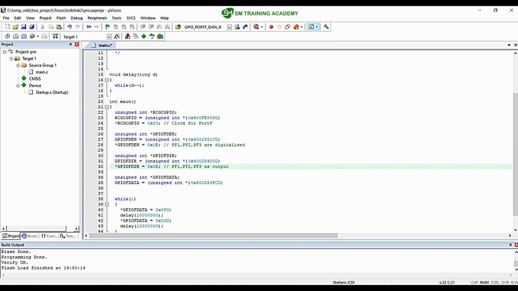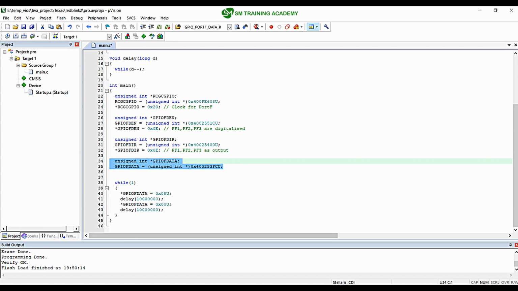And later we declared a pointer for the GPIO F direction register. So this is the address of that register, and using this register we configured the PF1, 2 and 3 pins as output by writing 1 to the respective bits in that register. And further we declared the pointer for the GPIO F data register, using which we are able to turn on or turn off the respective LED connected to PF1, 2 and 3. And in the loop we wrote these 4 lines, which are useful for toggling the green LED which is connected to PF3 of the microcontroller.